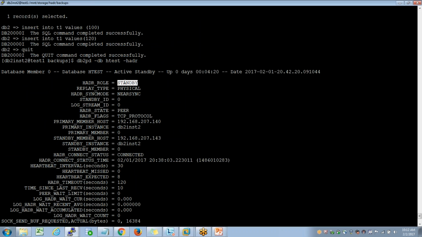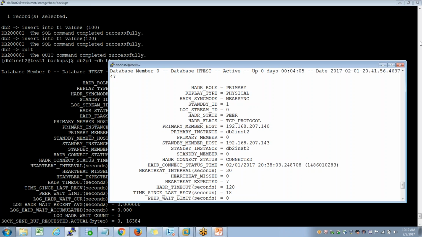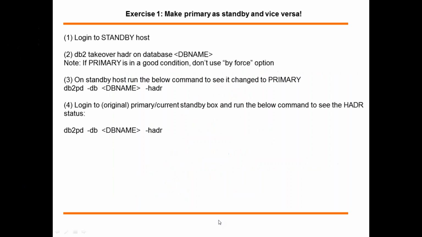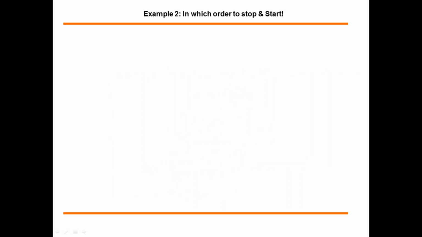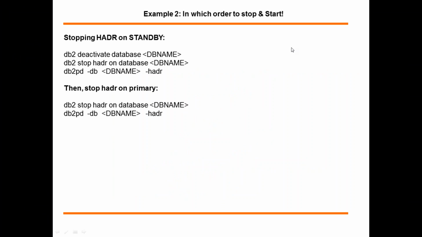This is as a standby. The original primary became a standby, now the original standby became a primary. This is how you switch roles. And another important exercise that I would like you to do is in which order to stop. Just in case you want to stop, this is the order we are following. We have to first stop HADR on standby, then only we have to stop HADR on primary.